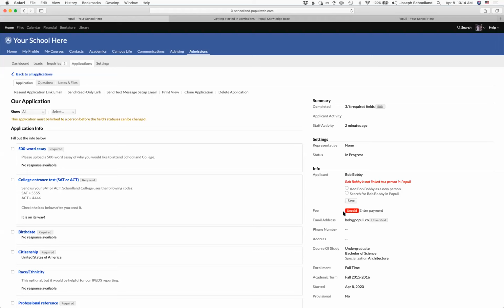And you do that over here. We paint it red so that you can see it easier, but it says Bobby is not linked to a person in Populi. So we got this application form, but there's no person tied to it. So what should we do next? Well, we can add Bobby as a new person, or if I have some insider information on someone else whose name is changed or email is changed, then I could link them to whoever I wanted in Populi.